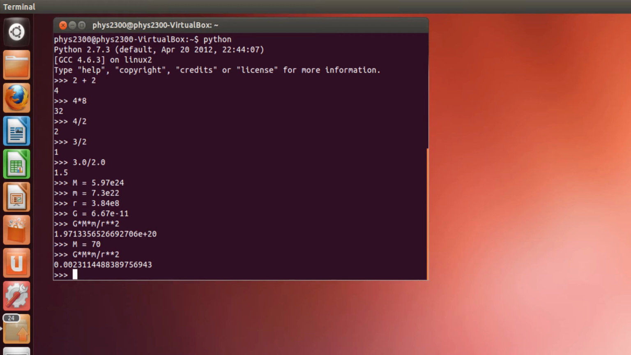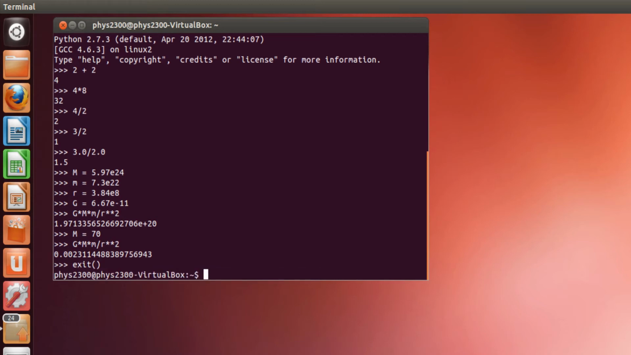Perhaps more interesting for Python is the batch mode or the background mode, where we can create Python files as programs and run them in the background. So I'm going to go ahead and exit out of this interactive shell by typing exit with two parentheses. And I'm going to start an IDLE session to create a Python file.